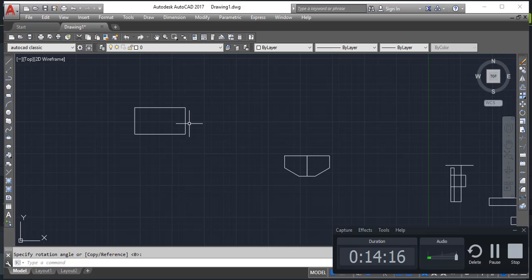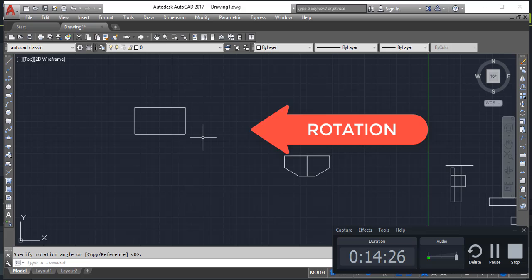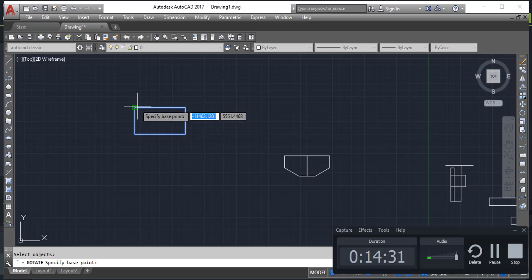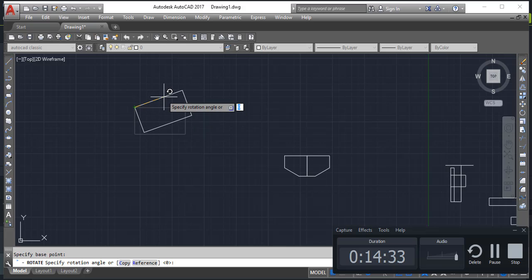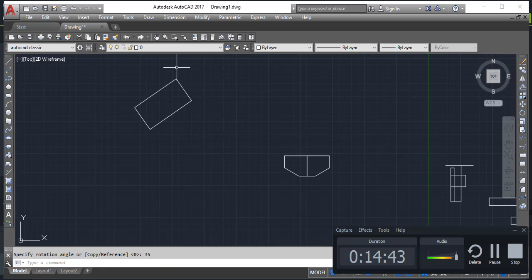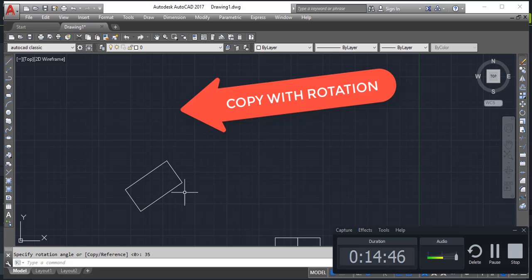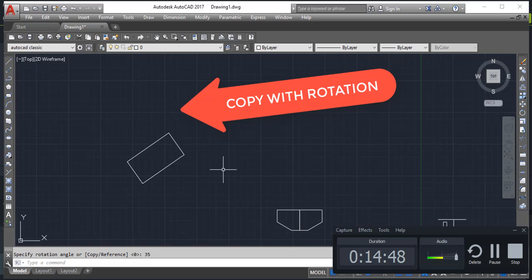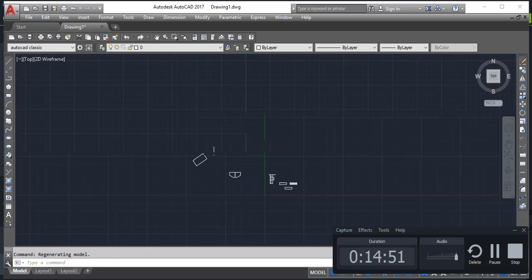Right. So now after that, if you are giving an angle in your rotation, what we are going to do is rotate with arrow, enter, click the base point, enter. The angle is 35. So you can see the specified rotation angle is 35, enter. So the drawing has been done with the angle 35.